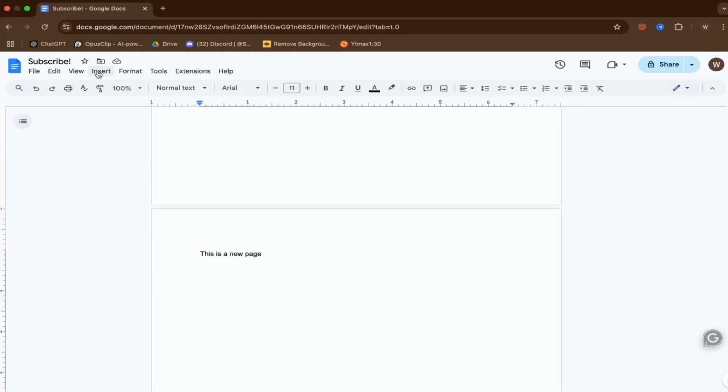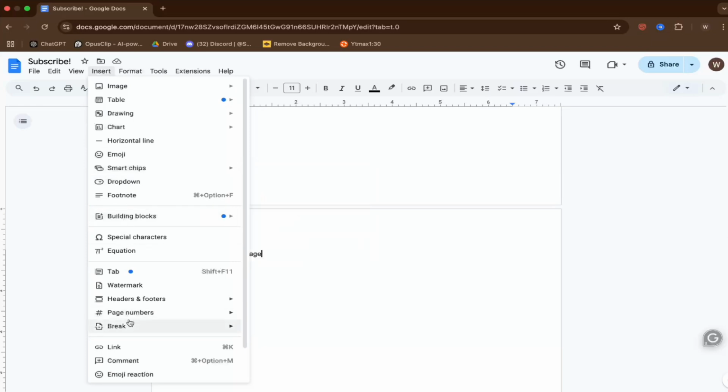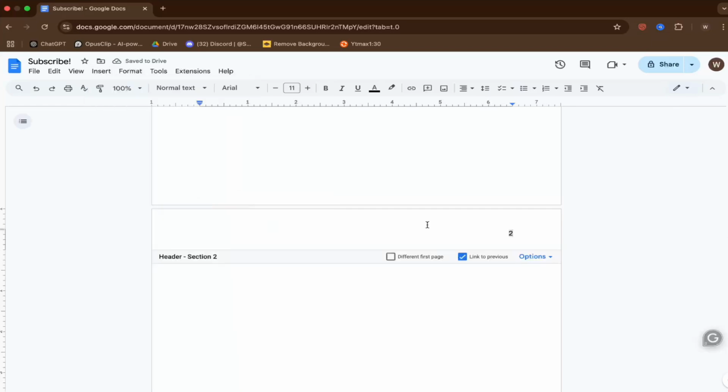Now we'll just click on Insert, scroll down to Page Numbers, and you just choose the layout you want. I will go with this one. And now we have to uncheck the box Link to Previous. So you click here, and you can see the numbers have disappeared.